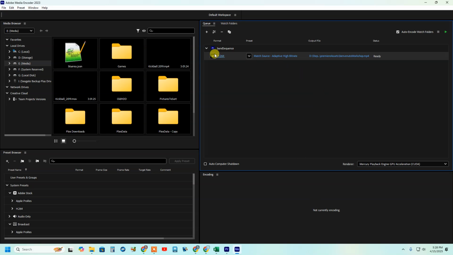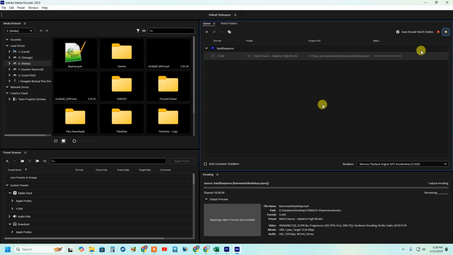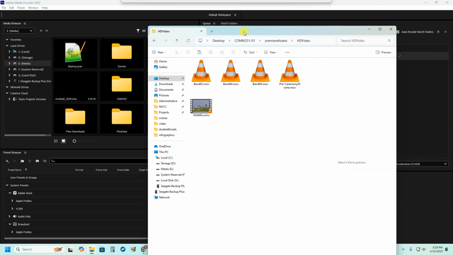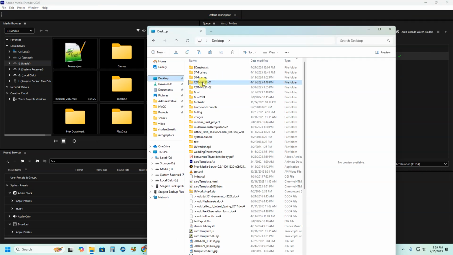But once you're done, so you select H.264 and you put where you're going to bring it, you say Start Queue. And it's going to take a couple minutes, maybe, depending on how fast your computer is and where it's pulling from. There we go. That wasn't too bad. The more transitions, the more animation you have, the longer it will take to render.